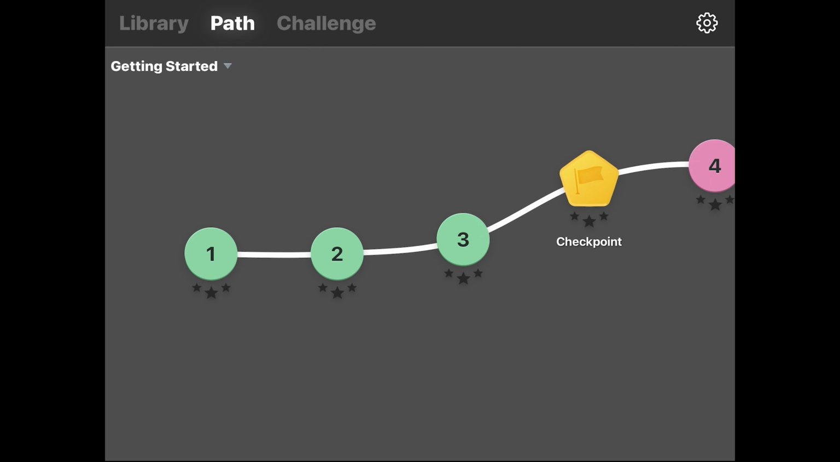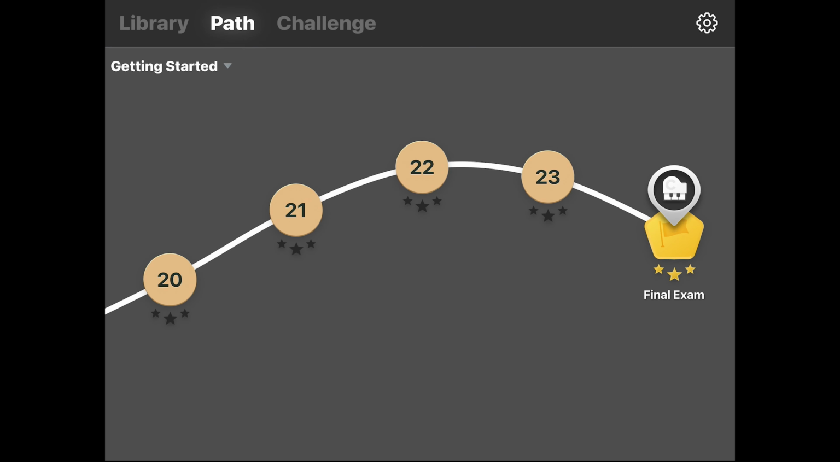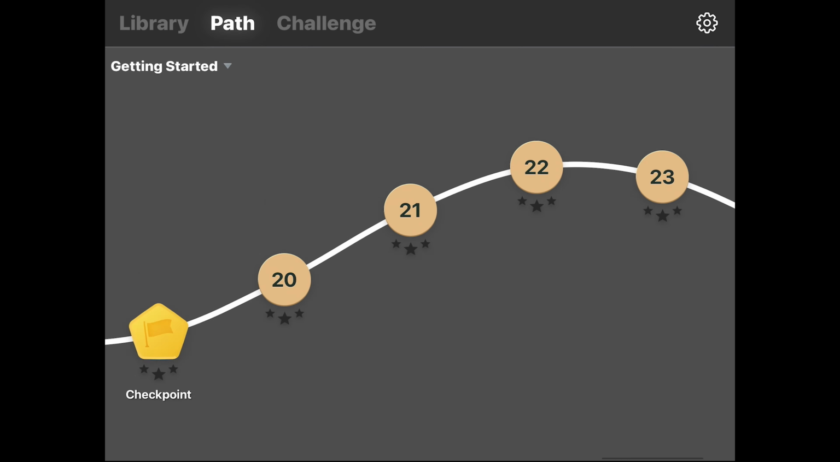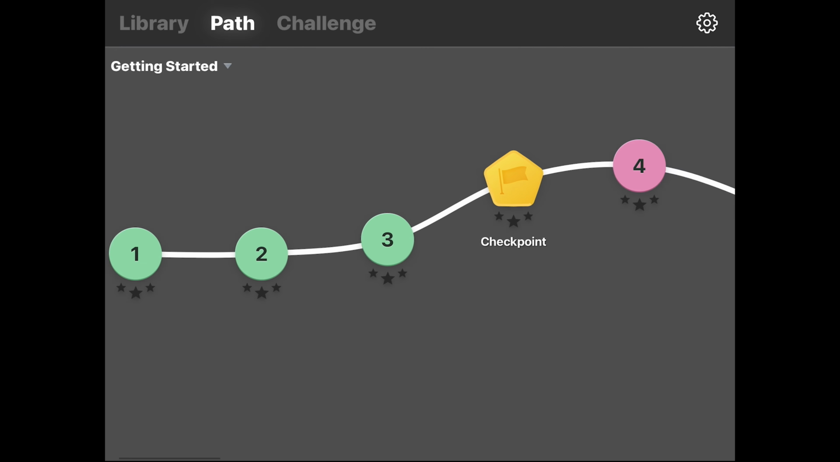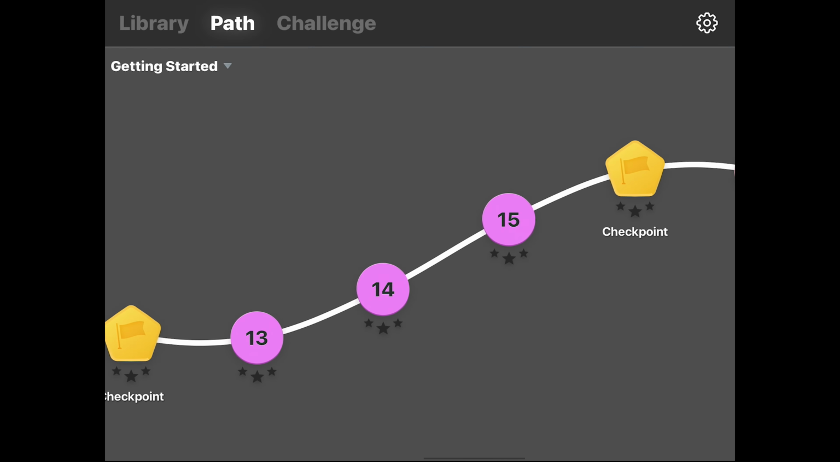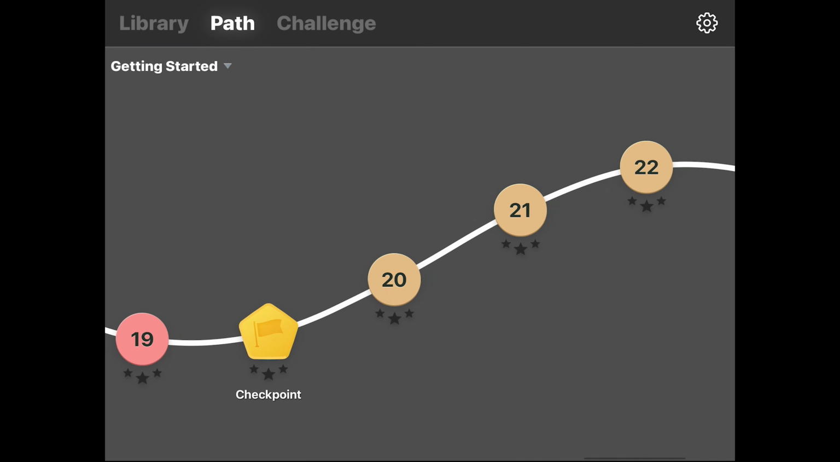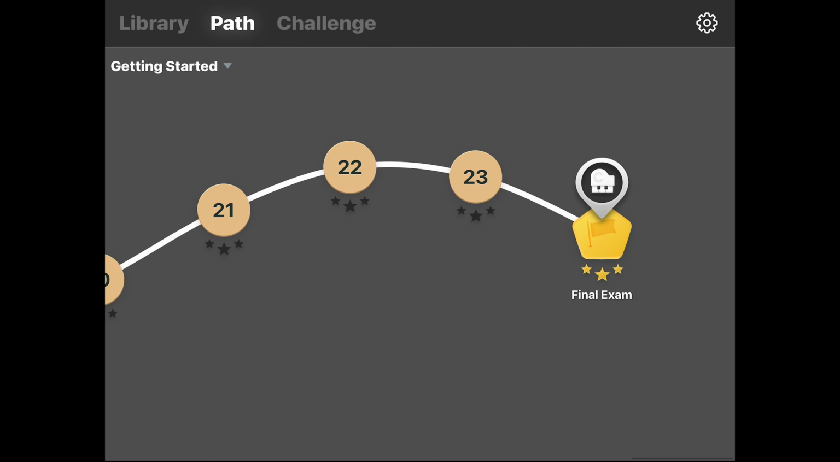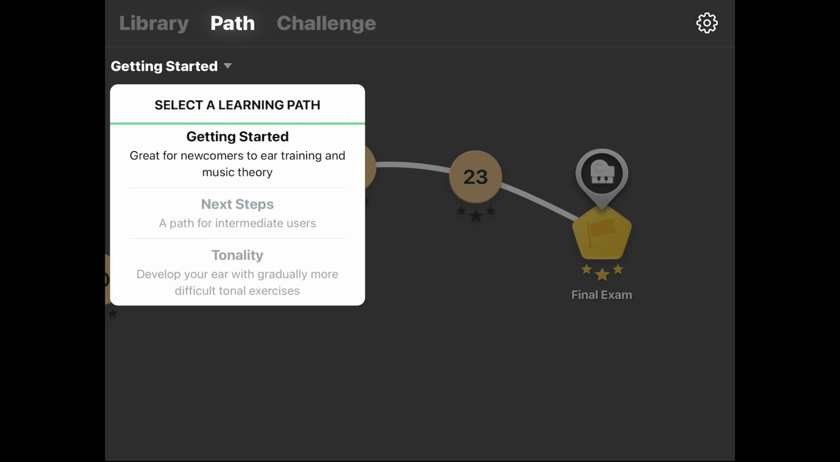And another great part, in the top left, you can switch from library to path here. And so you have this pathway like you do in a lot of video games, or I use the app called Duolingo for learning Spanish. So just like that, you can work your way through, and you have checkpoints. And once you get comfortable, you can move on to harder levels.